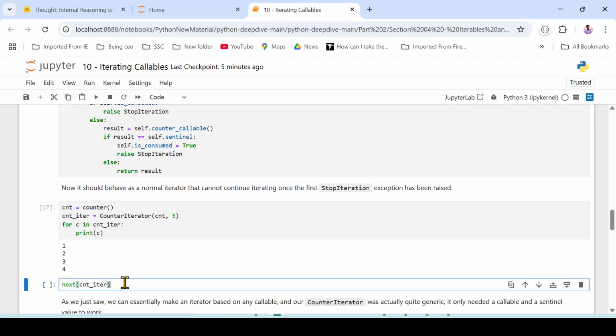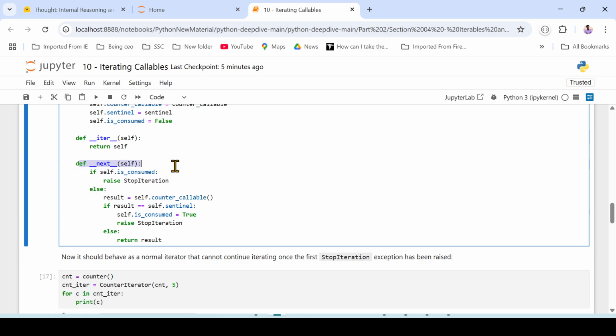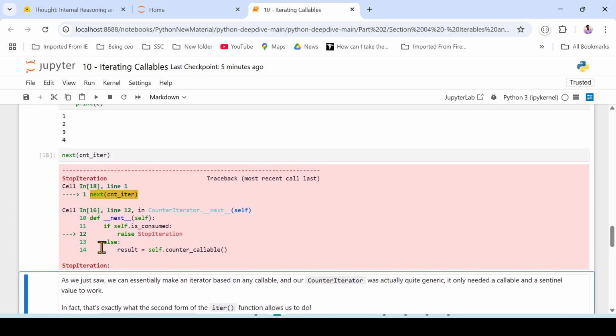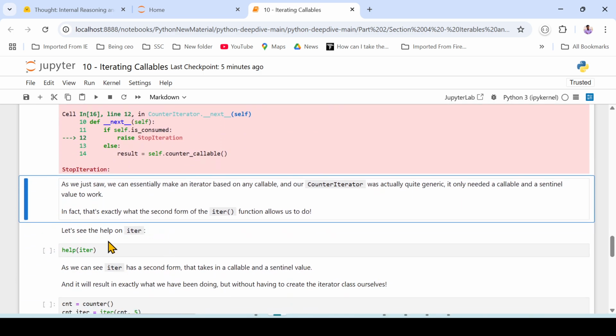But when we call the next function, it will check whether the consumed value is true or not. We have set it to true, so it will raise the stop iteration. When we call this, it will give you the StopIteration error, right? So as we can see, this is how we can fix the error.